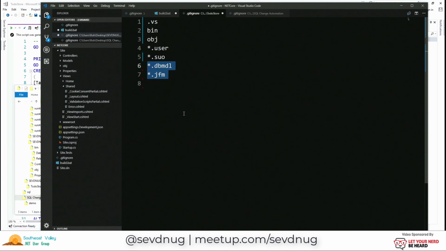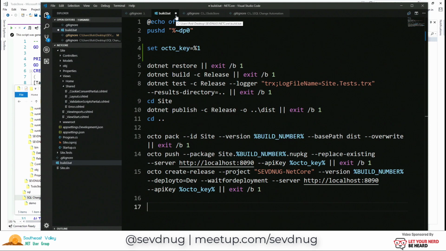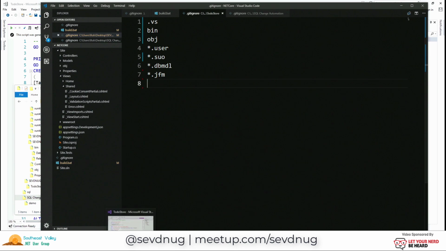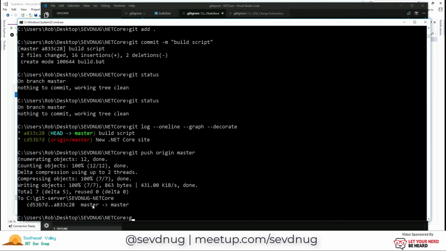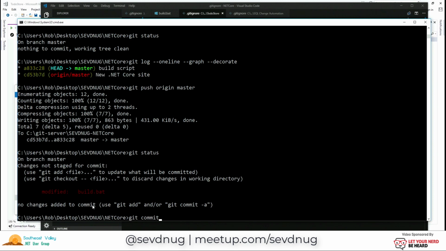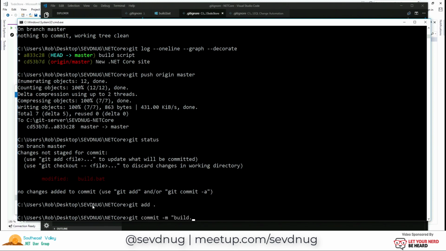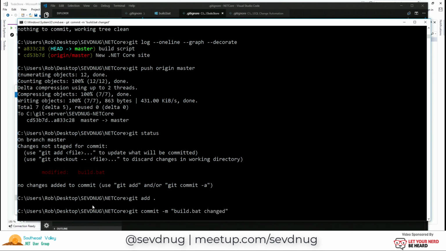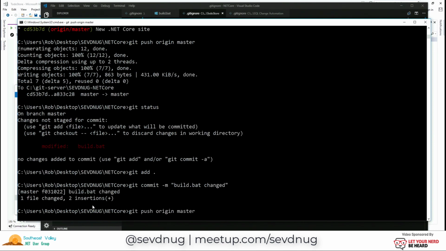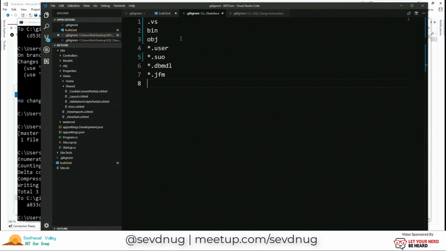By the way, my machine wouldn't back up because they were locked because I left Visual Studio open one day. So excluding those from source control is kind of important. Oh, and here's why the VS Core build didn't build. I didn't save. Git status, git add, git commit -m, build.bat changed, git push origin master. Let's see that do interesting things as it goes. OK, so here's a different gitignore that will ignore those things.